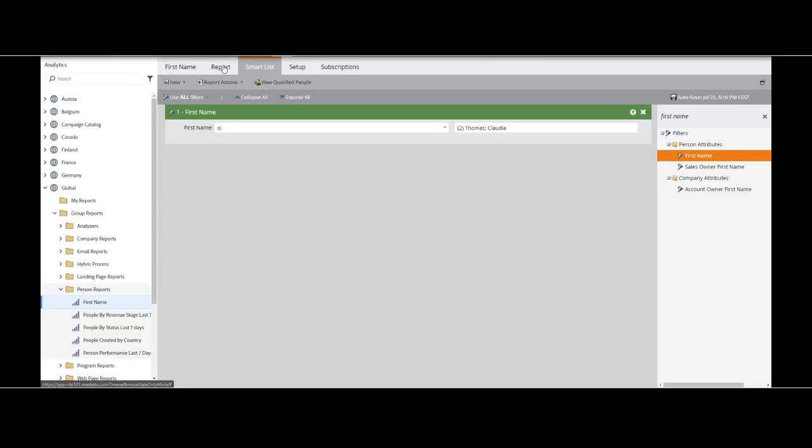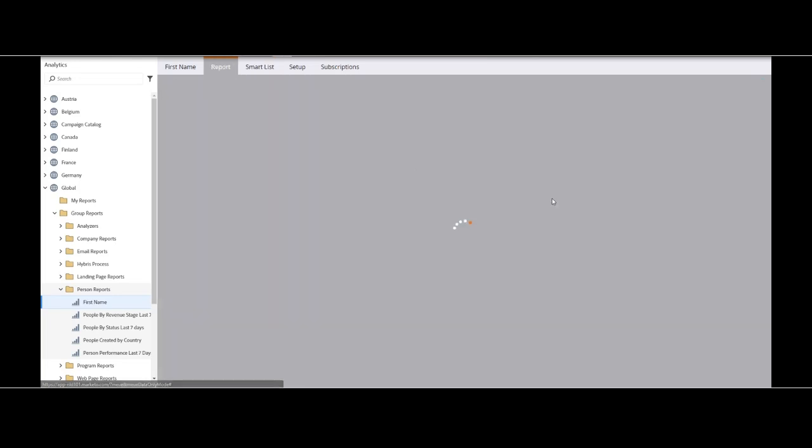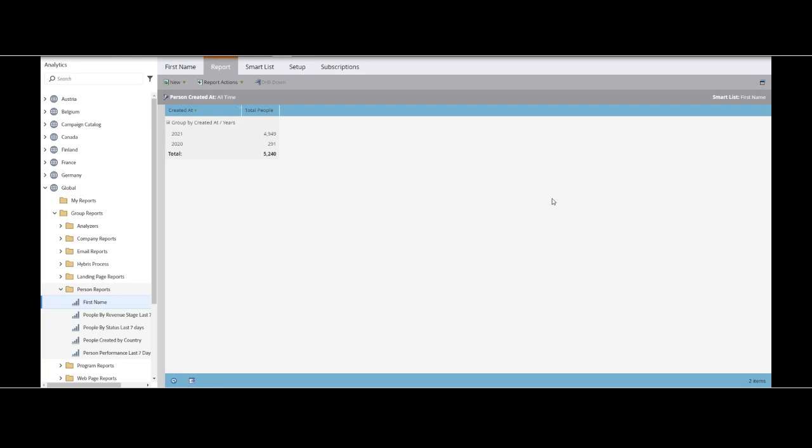So what you can expect right now is the same kind of report. You will see the same things, but very different numbers because we are filtering down on only first names Thomas and Claudia. Okay. Numbers are way smaller, of course. That was to be expected. But still, a decent amount of people have that first name. All right.